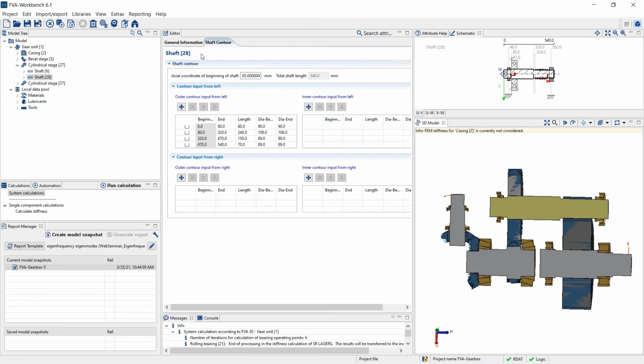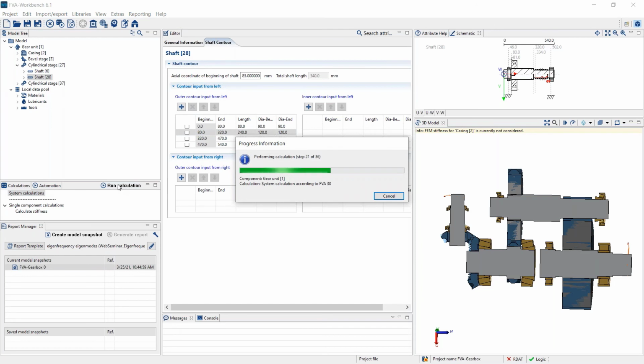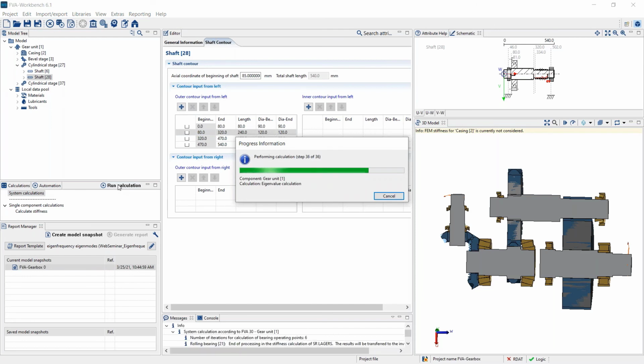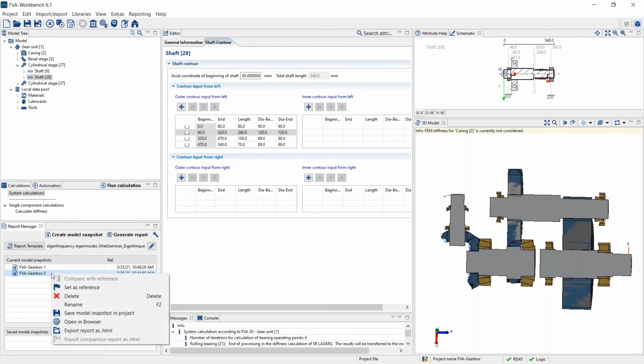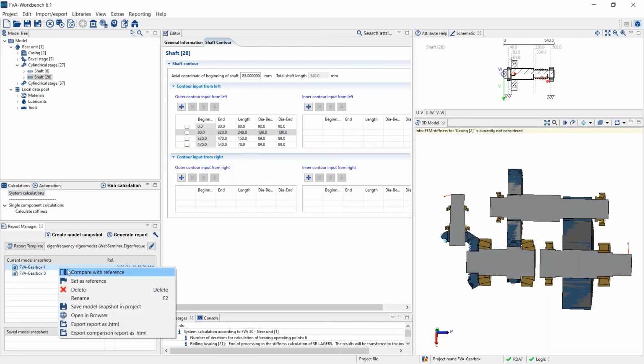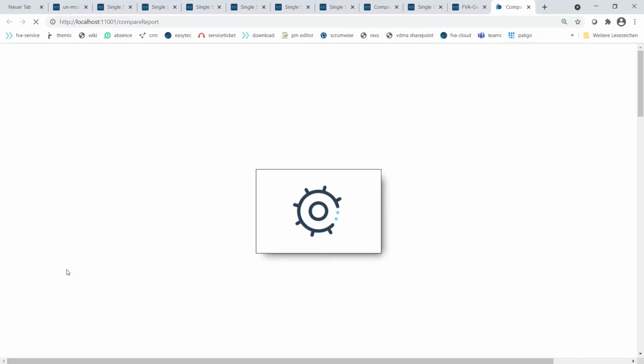In the shaft contour, you can see I have selected here, and this editor is opened. It is the biggest diameter, the 108. I will increase it slightly to 120. And now the stiffness should be better for the torsion. Run the calculation again. Then I will set this as reference. The next one, compare with the reference.